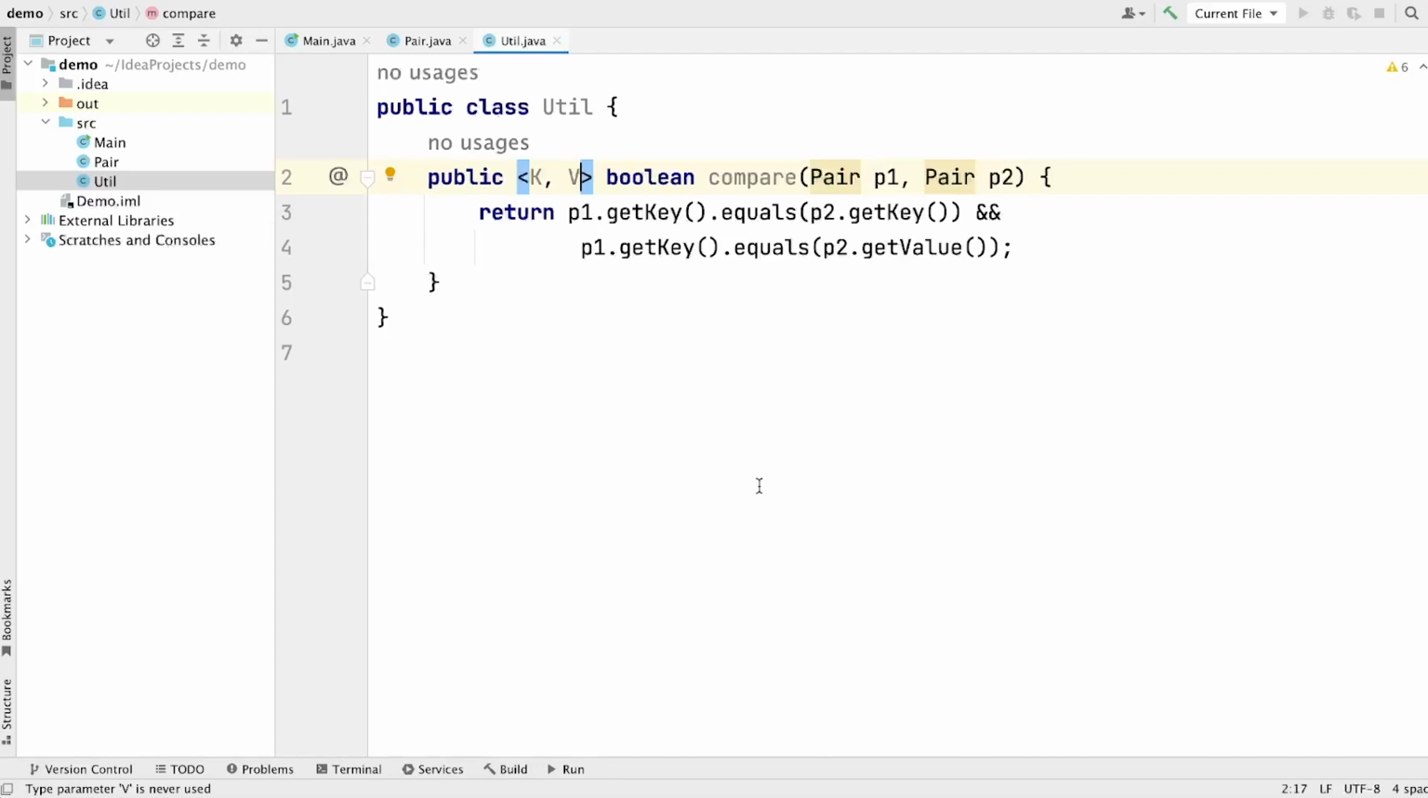Now here we have to make sure of one thing, that the type parameter always comes before the return type. The return type of this method is boolean, so that is why the type parameters appear before the return type. As we have declared the generic types, now we can use the generic types over here. So this object is of type Pair, and this Pair is of type K and V. Similarly, let's copy the Pair from here and paste it here. So we can say that the p1 variable is going to get an instance of the Pair object, and the Pair object is of type K and V.